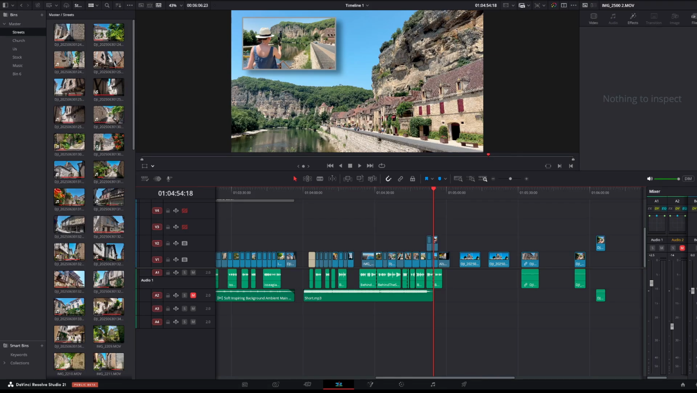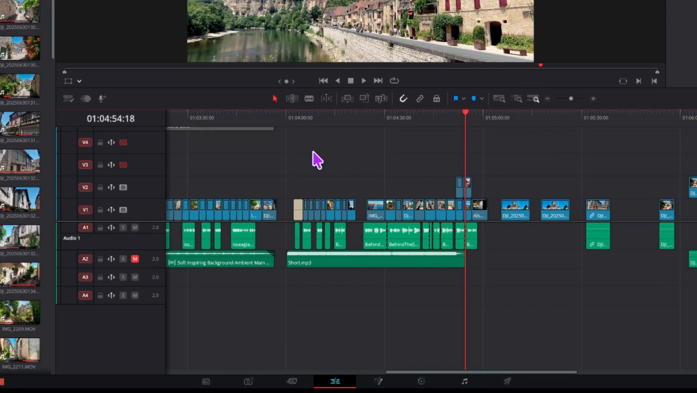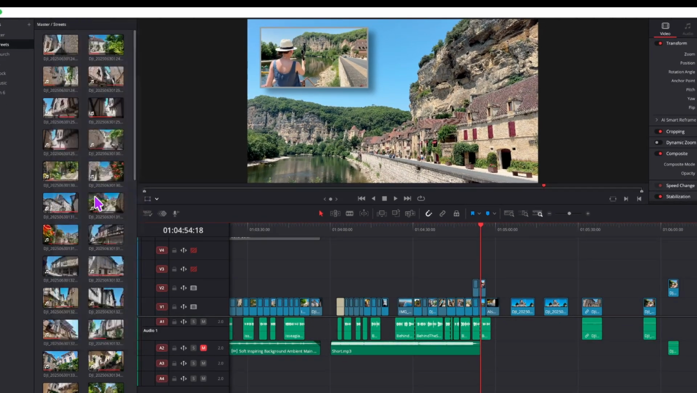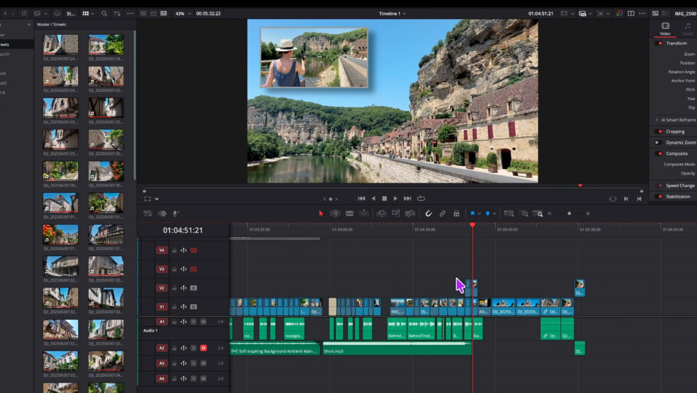Okay, so for example, if we've got this timeline here and we've got a number of gaps, and I've just created some deliberately, it can be quite annoying to take each clip and drag it to the place and then remove the gaps like this. What we can do instead is go to the edit menu and then delete gaps, and you can see that all magically reduced all the clips and brought them all next to each other.